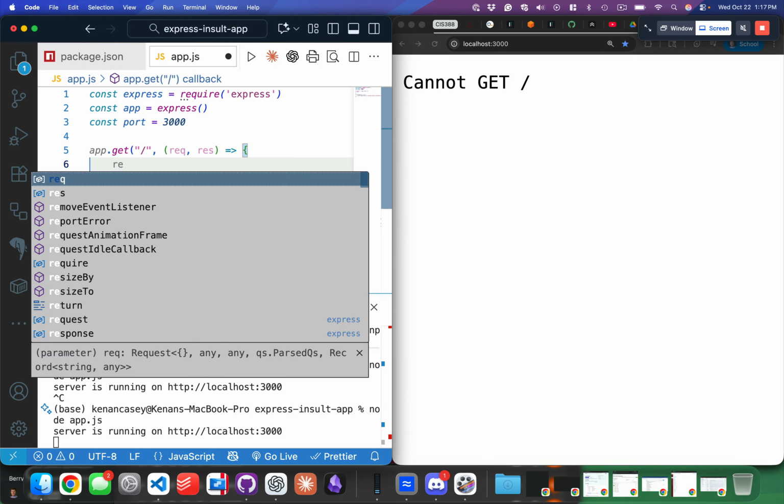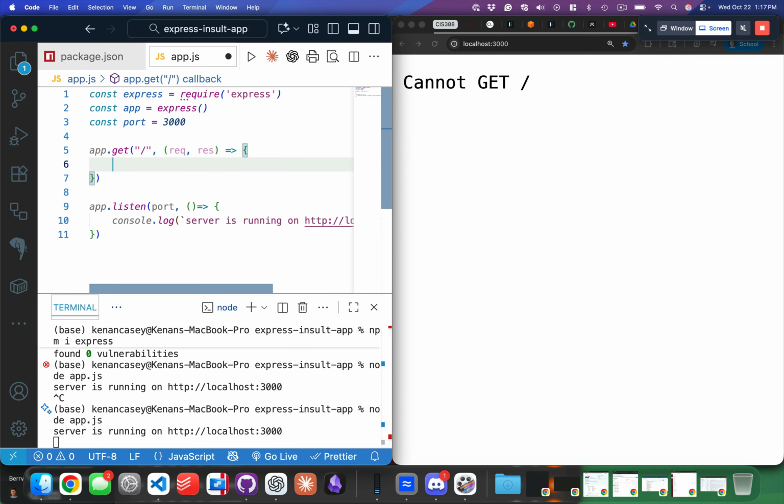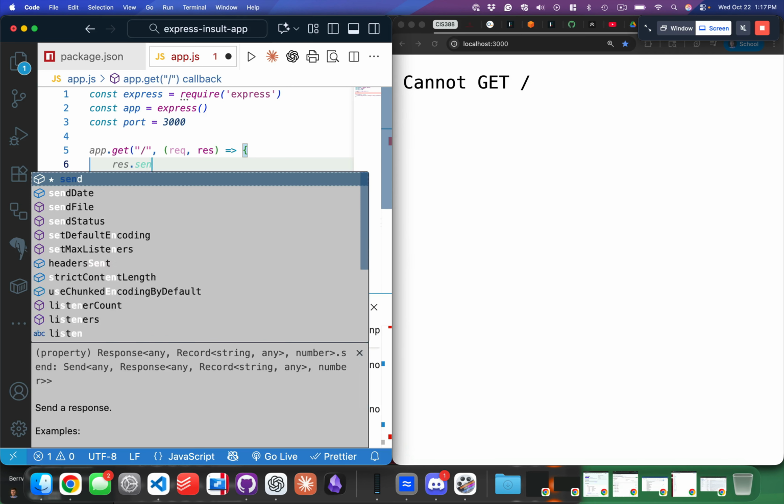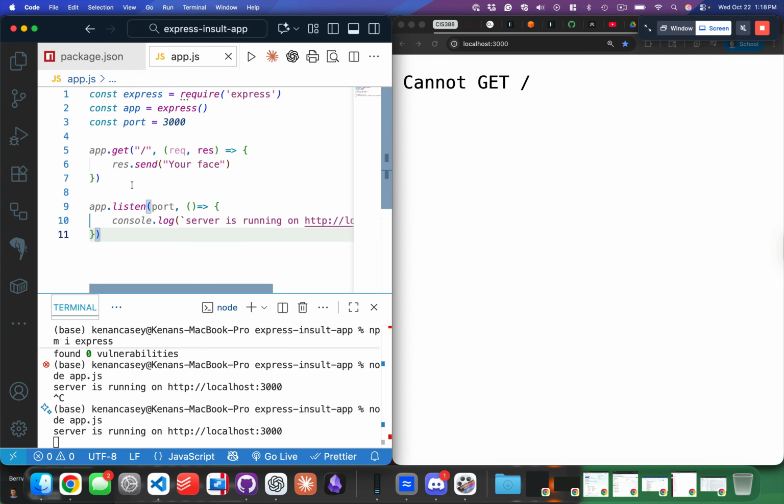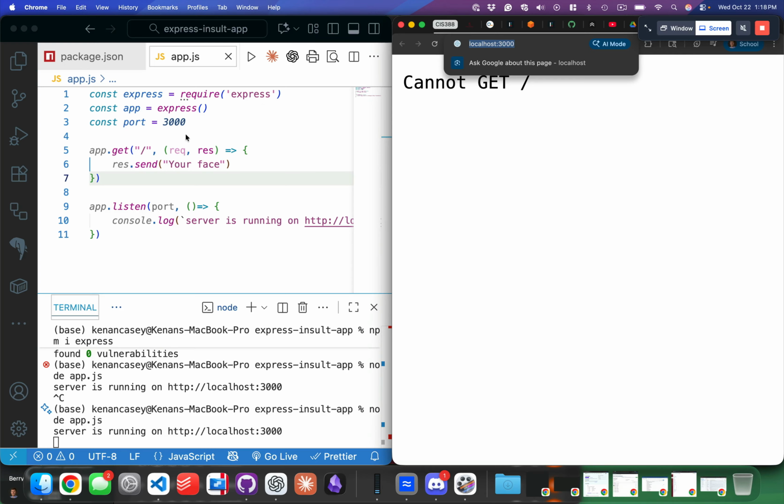Okay, so in the simplest case, I'm going to say res.send, parentheses, to send back on the response some string. And so I'll send back some phrase. So now, if I come over here and refresh this, I would like to see your face. Is that what I'm going to see?